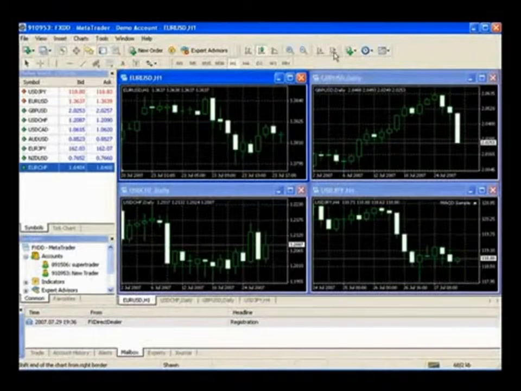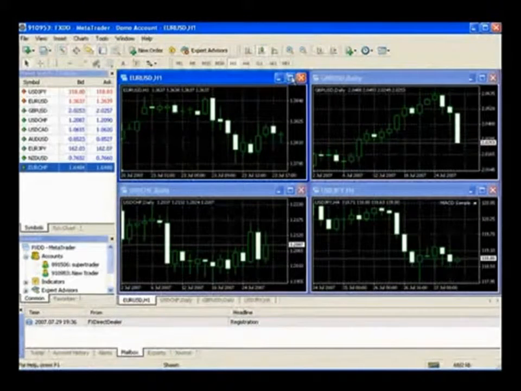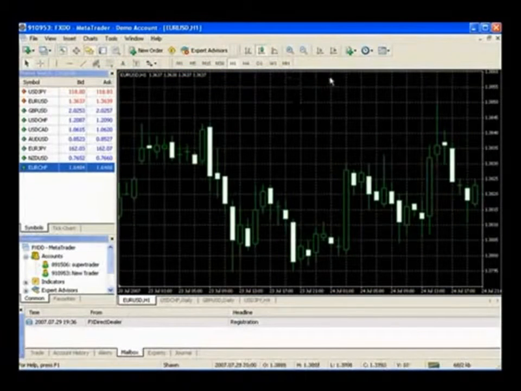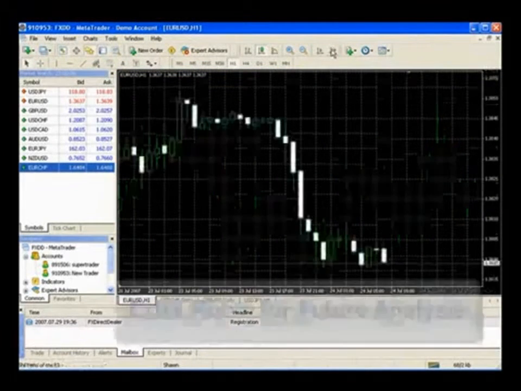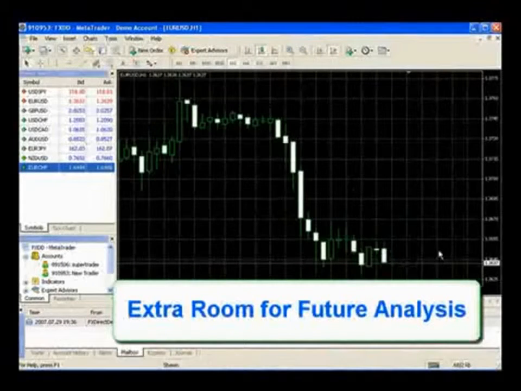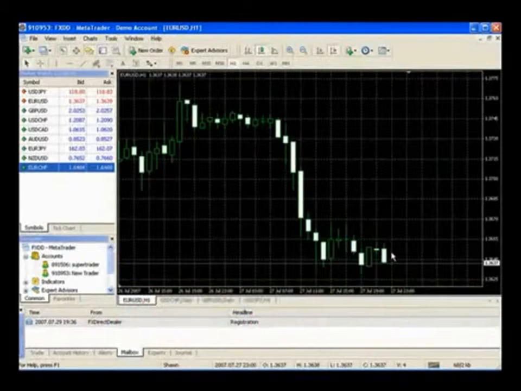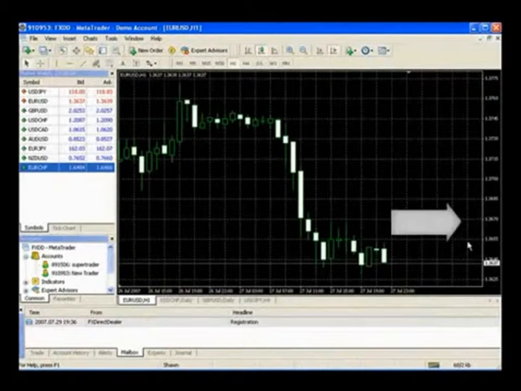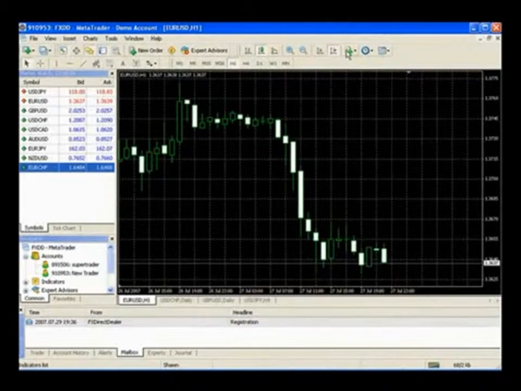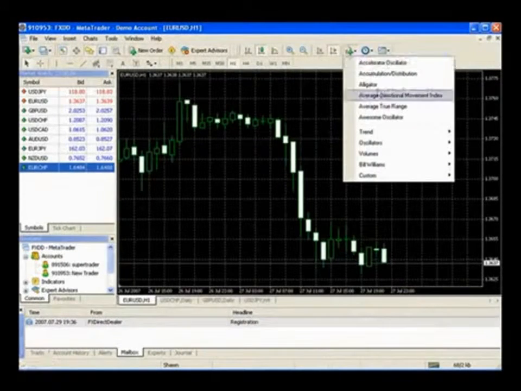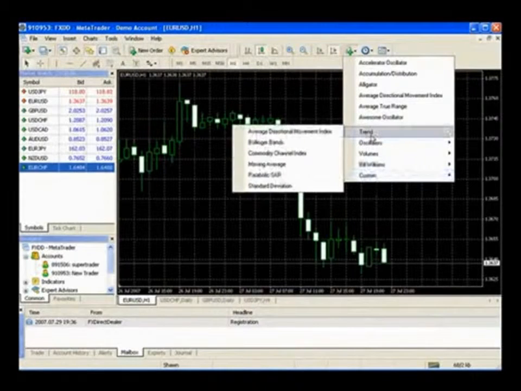The next two buttons allow us to either auto-scroll or to chart shift. Let's go back to full screen for a second to explain chart shifting. Chart shifting will give us an additional space in front of the last candlestick. We'll do this if we want to have some room to draw out additional indicators or tools into the future to do some planning. The next button over allows us to quickly add any of the indicators and oscillators available in Metatrader.